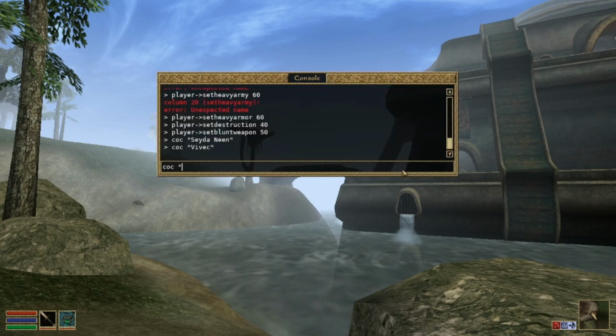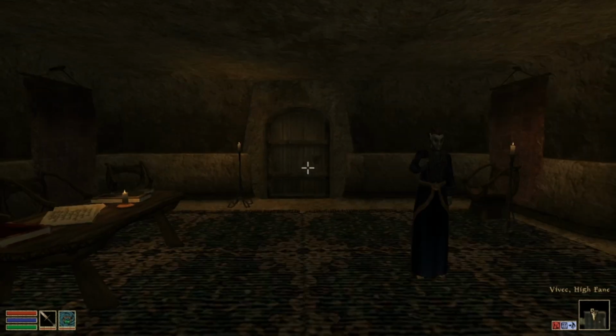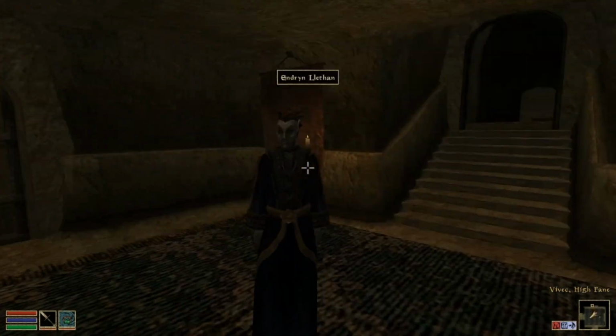If you want to go somewhere specifically in a city, it's pretty much the same. All you're going to do is put a comma, space, and the name of the location. See, now I'm inside the High Fane Temple.